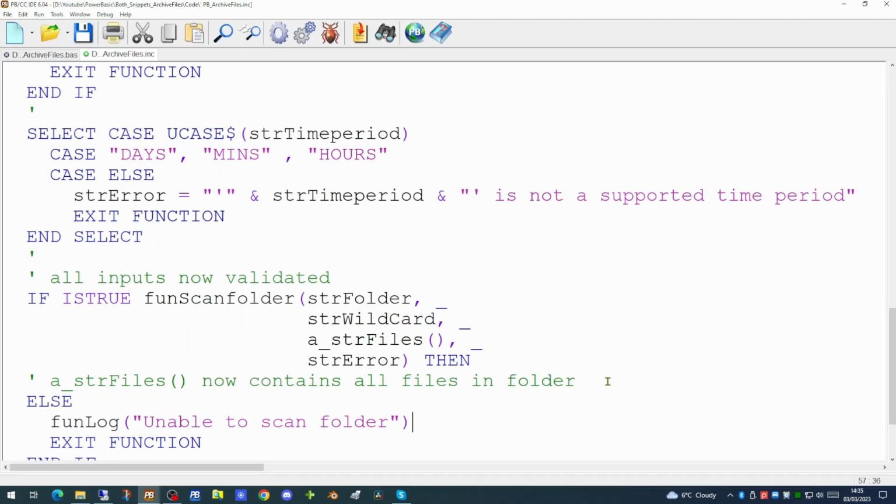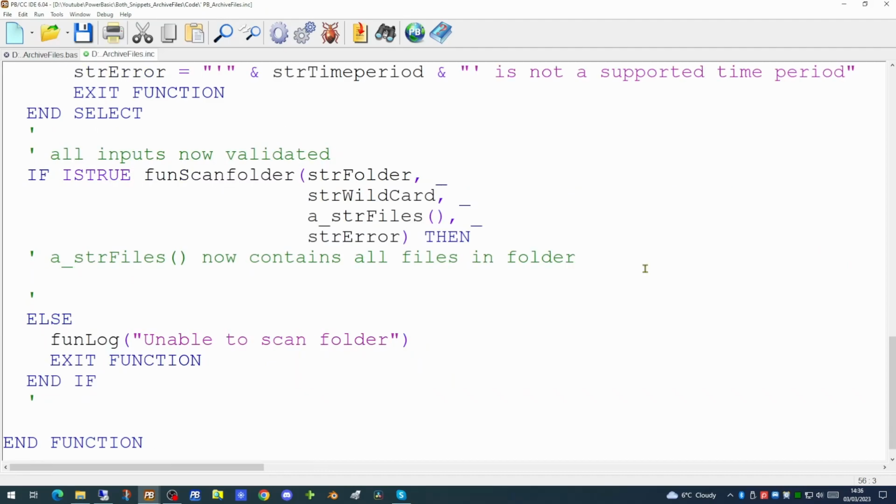The information this new function is going to need is the name and path of the folder to scan, the wildcard we're looking for, and the pointer to the array which will contain our file data. And taking back from that function will be an error variable should one occur. We'll create this function in a moment, but we'll push on inside this function to complete it. The scanFolder function will return true or false. If everything goes well, it will return true to say that the str files array now contains a list of all the files contained within that folder, which happen to match the wildcard.